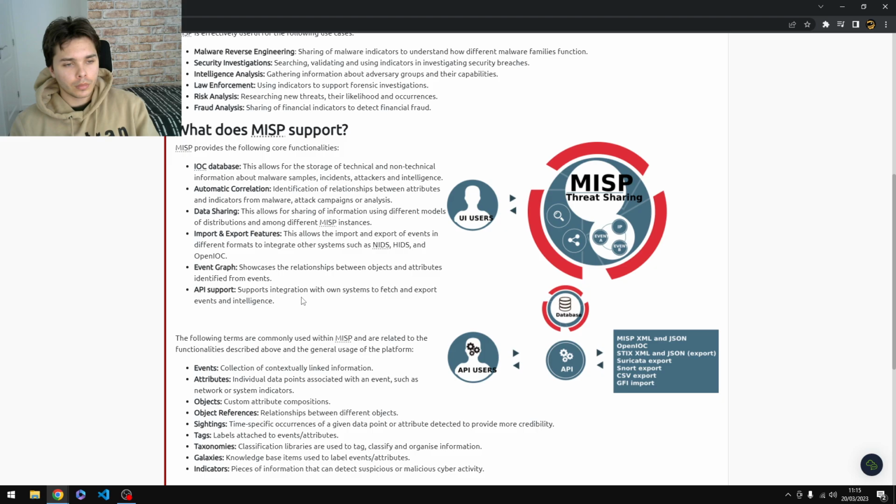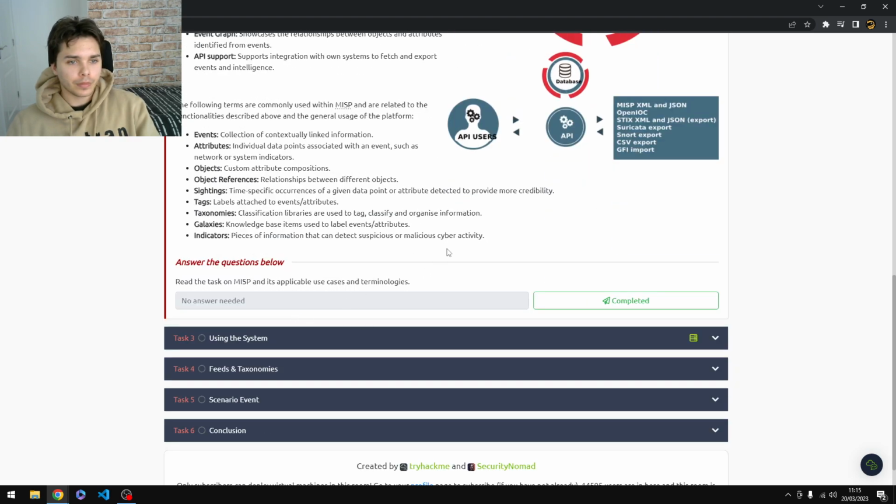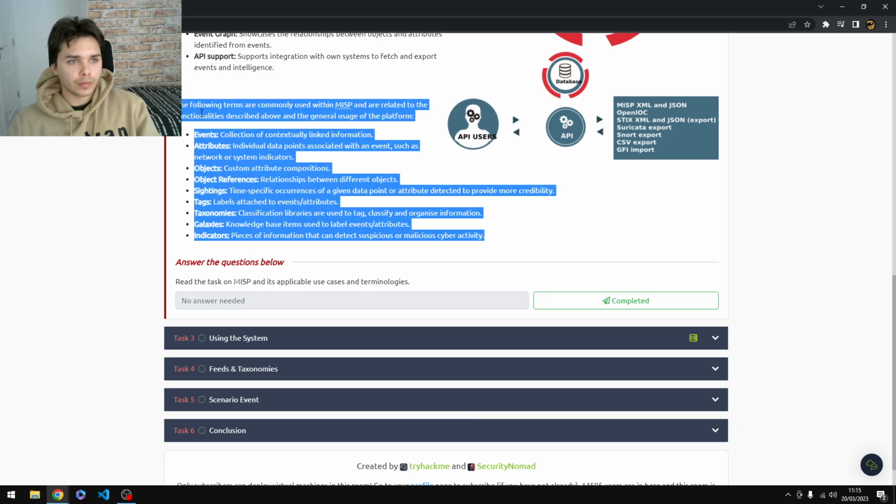Import and export features. This allows the import and export of events in different formats to integrate other systems such as NIDS, HIDS, and OpenIOC. Event graph showcases the relationships between objects and attributes identified from events. API support supports integration with your own systems to fetch and export events and intelligence.